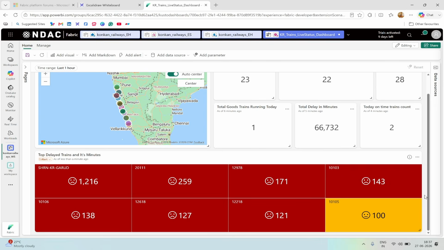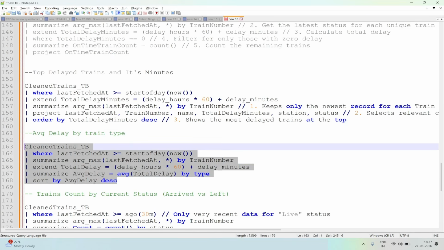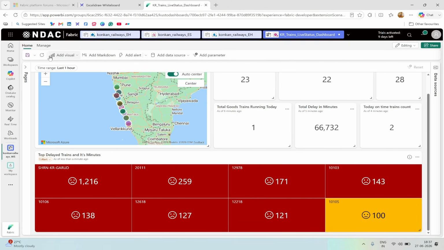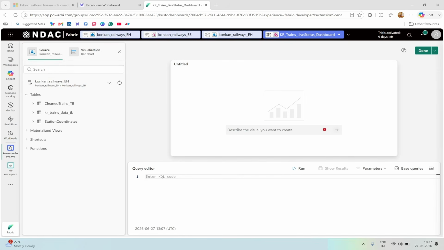I would like to see the average delay by train type. Okay, here let me take this, let me go here. So let me take a new visual. Let's take this time. Let me take bar chart. Okay, so here let me paste this code.